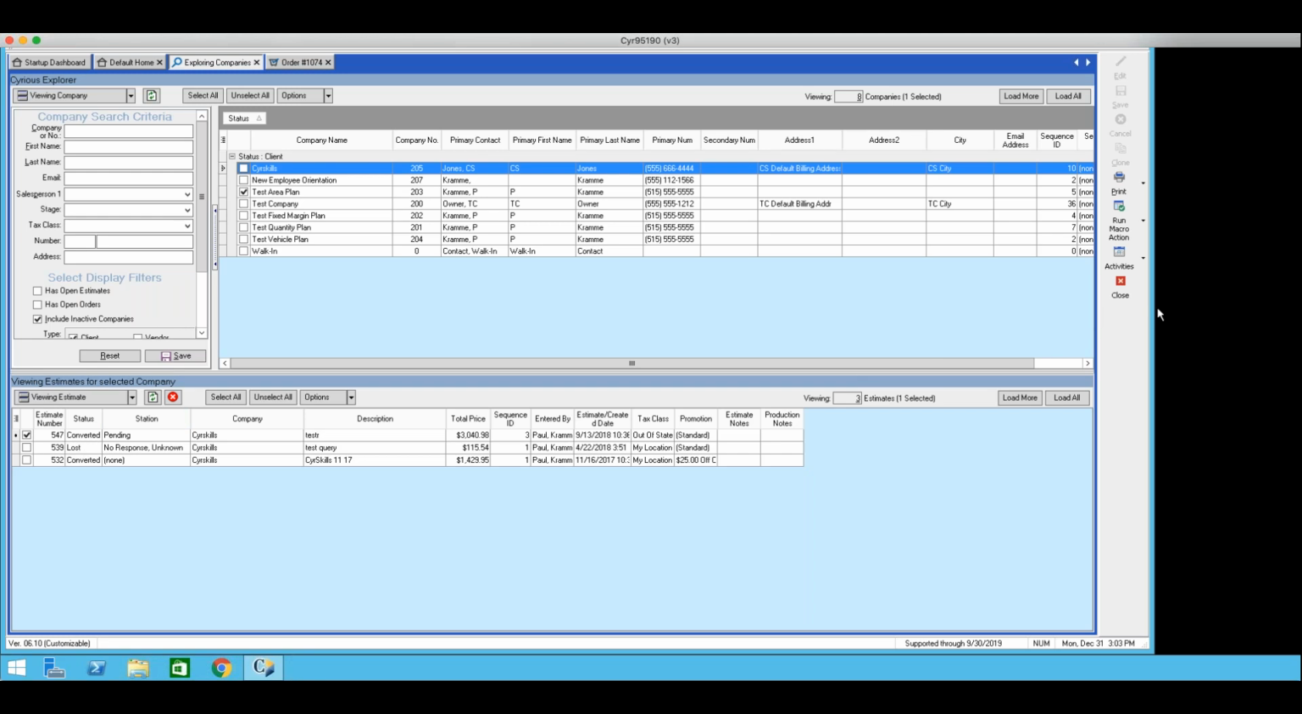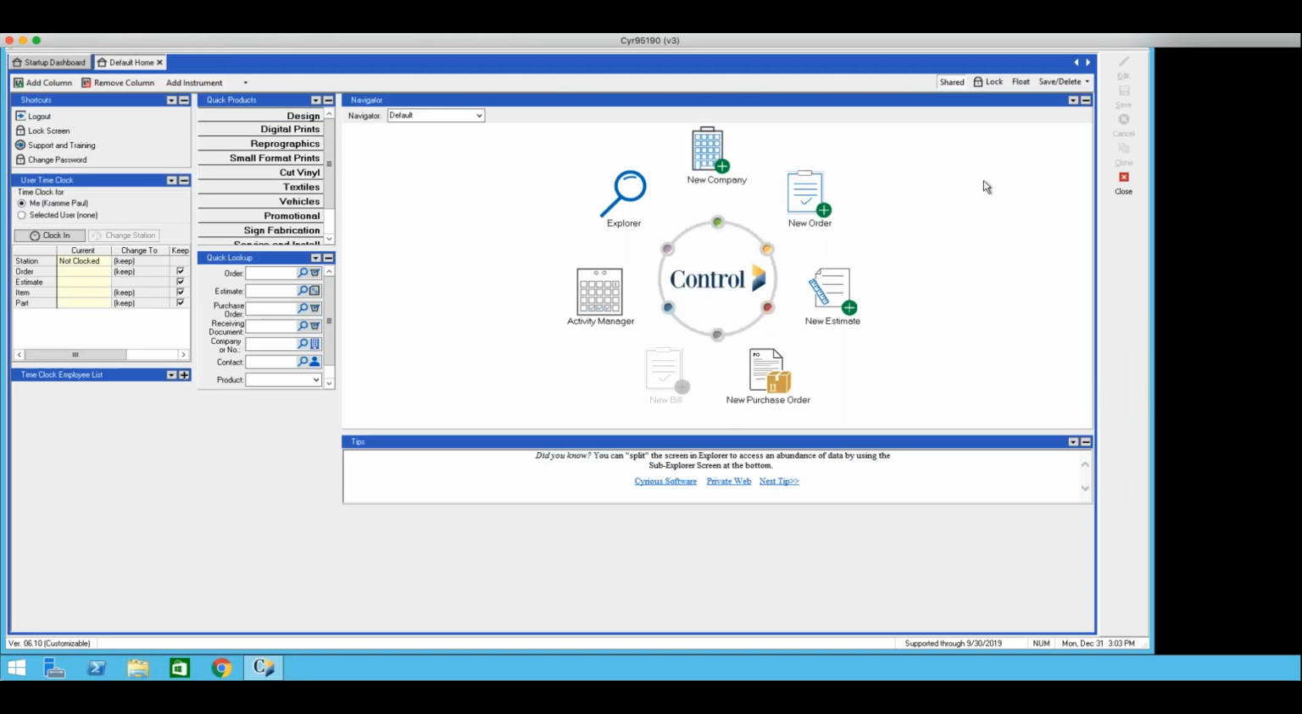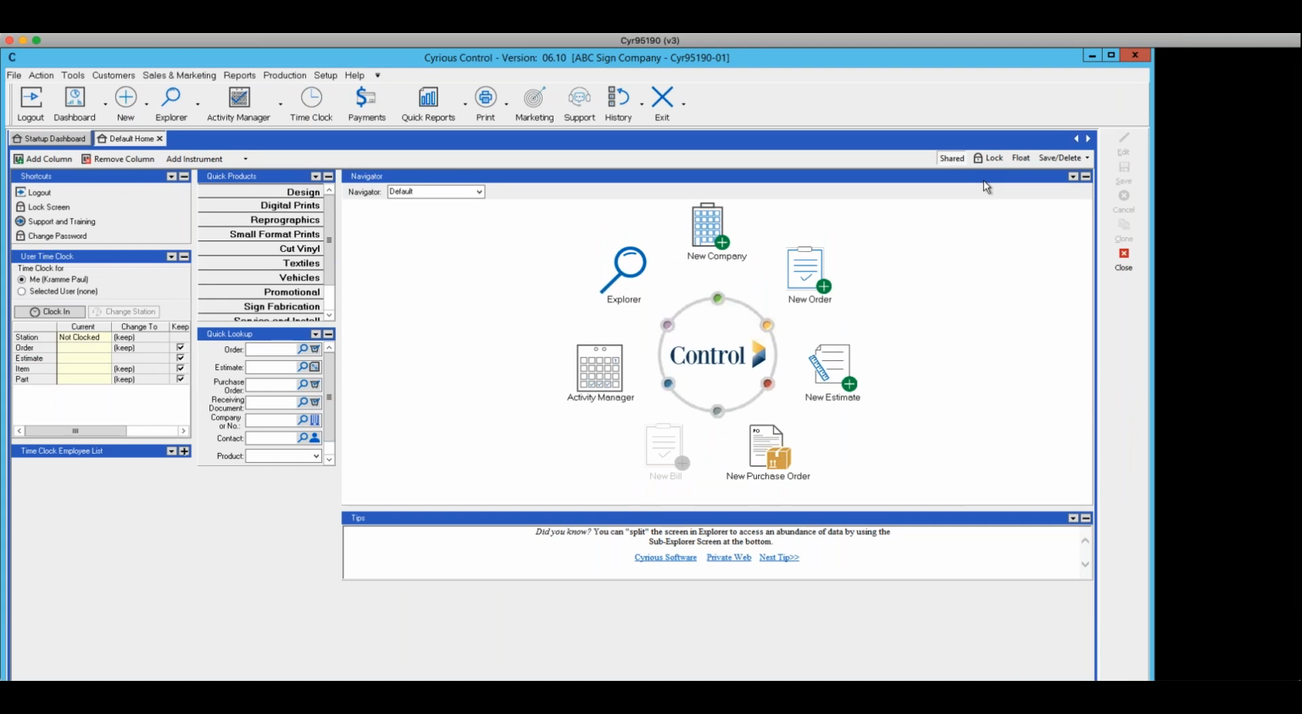So again, the Sub Explorer is a feature that can be very valuable from a productivity standpoint. That ends this particular topic.